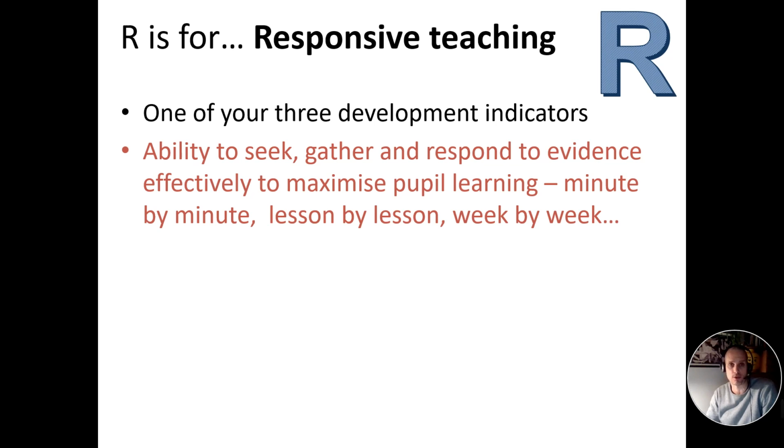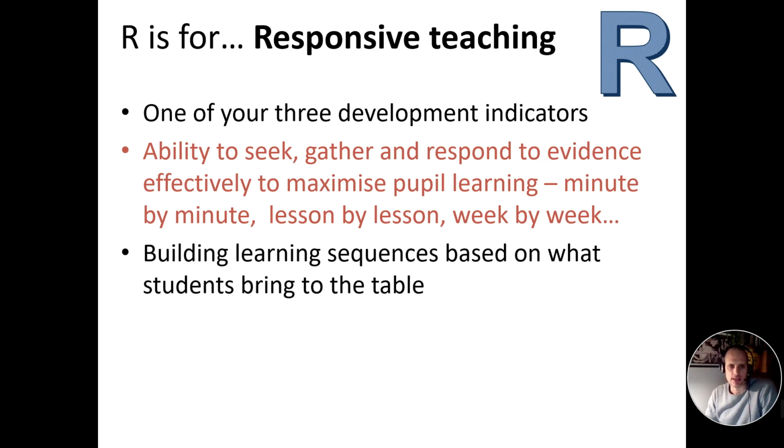So that's about responding, and it's a really tricky thing to do. It's about deviating from your script, from your plan, as appropriate according to pupil need. And it's about building learning sequences based on what students bring to the table. So it's responding right from the beginning. Instead of saying, okay, you've got to teach this now, it's saying, well, where are students at? Is this the appropriate thing to teach? And okay, where do we go from there?